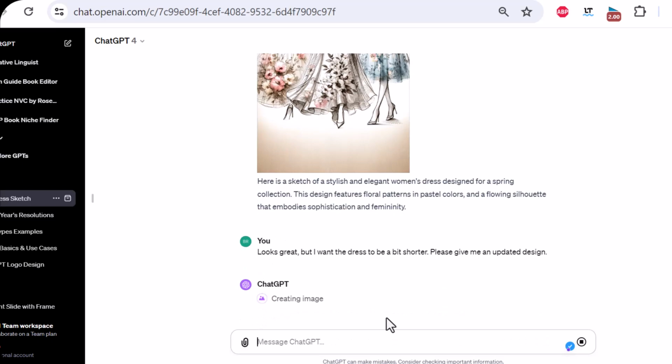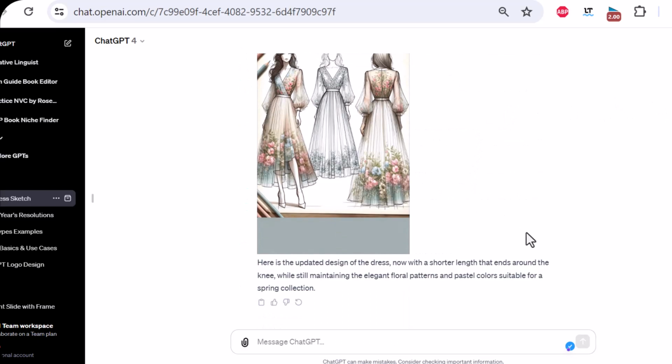Once again, we'll wait 10-15 seconds. And here is our updated design. And indeed, that's a bit shorter, at least on the draft here.